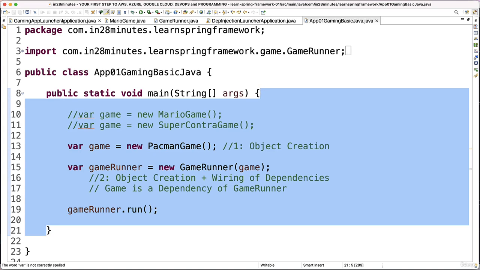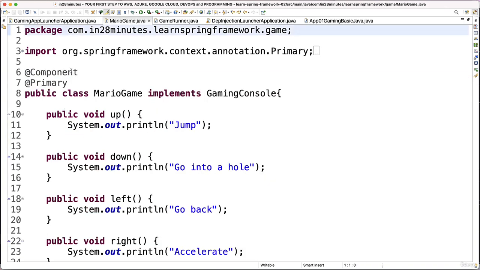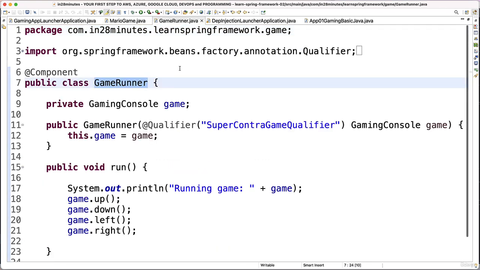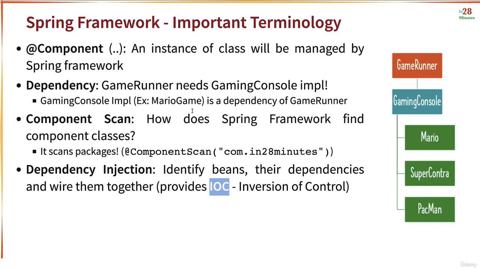However, in our new gaming app launcher application, who is in control? All that the programmer is doing is to define a component scan and define a few annotations, @Component on MarioGame and @Component on the GameRunner class. The actual work of creating the objects, wiring them together, is being done by Spring framework. So the control is shifting from the programmer writing explicit code to Spring framework. And that's why this is also called inversion of control, IOC, inversion of control.